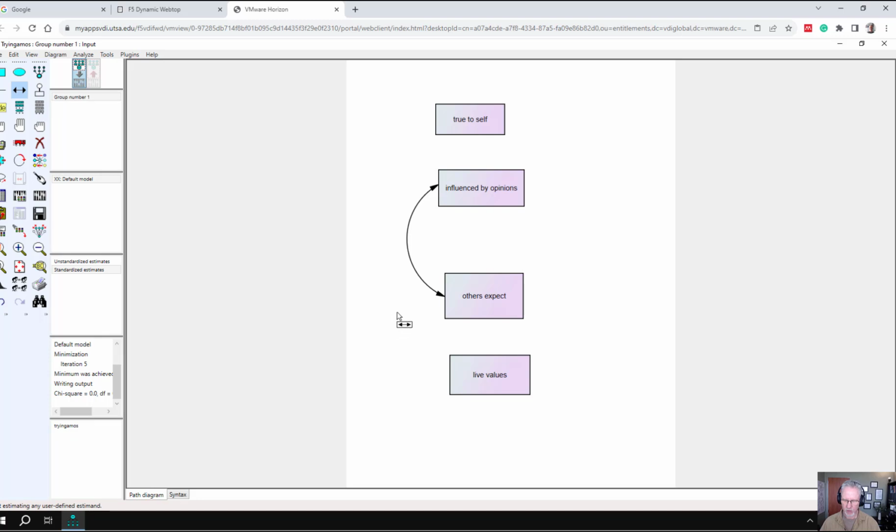And now use this double-sided arrow. And I'm going from this variable to this one, this one to this one, this one to this one. And now this one to this one, that's already done. This one to this one. And last, this one to this one. 4 variables should give me 6 correlations. And I have 1, 2, 3, 4, 5, 6 double-headed curved arrows. So that should give me the correlation matrix between these.